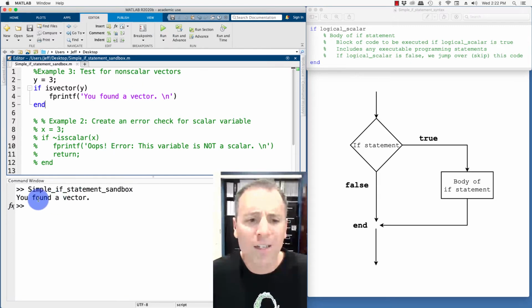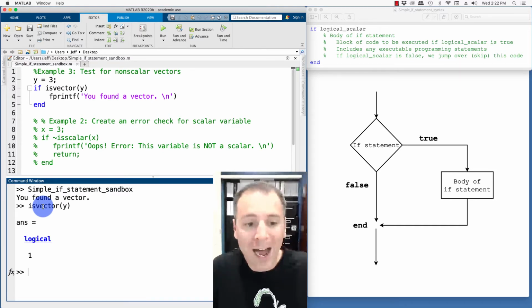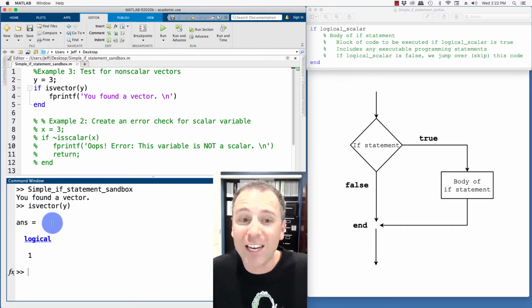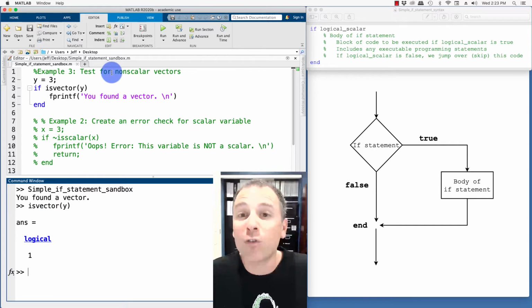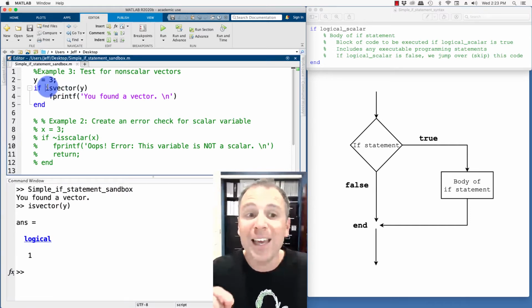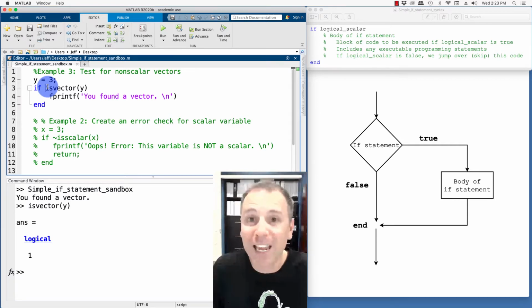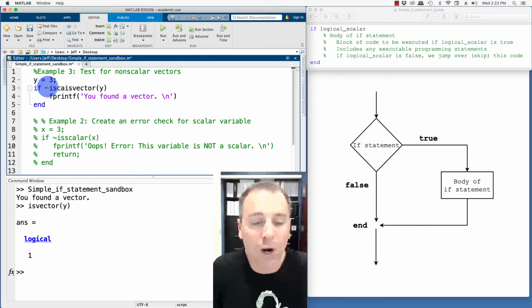Notice when we run this, oh my God, MATLAB is telling me that y equals 3 is a vector. Let's go ahead and test that. isVector(y) indeed produces a logical 1. In other words, this is true. And that is because all scalars are vectors, but not all vectors are scalars. Remember, this is a test for a non-scalar vector. So we need to test not only is y a vector, but we also want y not to be a scalar. So specifically, we're going to write not isScalar(y).